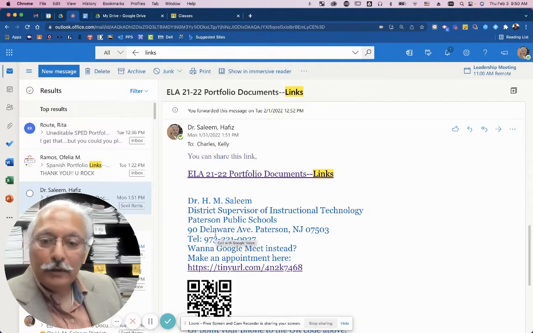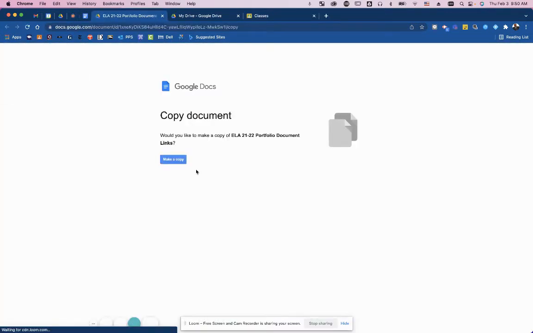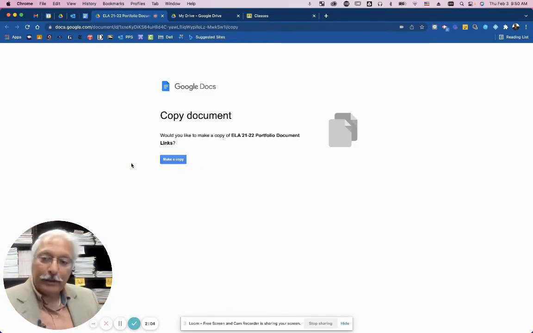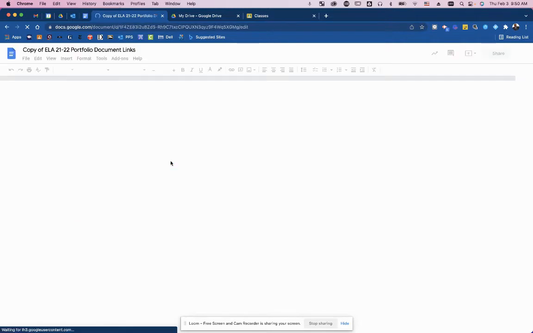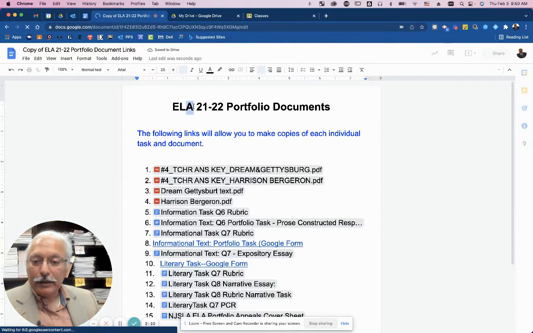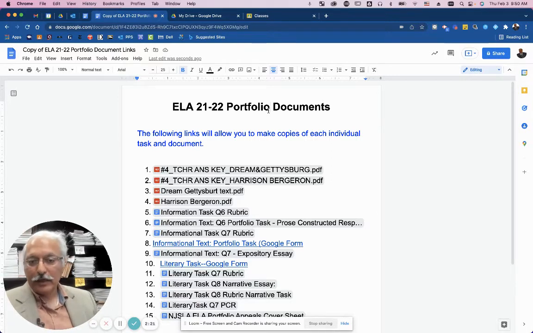Open the link in this email and it should look something like this. It will ask you to make a copy. So you click on the blue Make a Copy button and it will open up this document. It could be either the ELA 21-22 portfolio document, or like I said, the SPED 21-22 portfolio document, or it could be the Spanish portfolio documents.